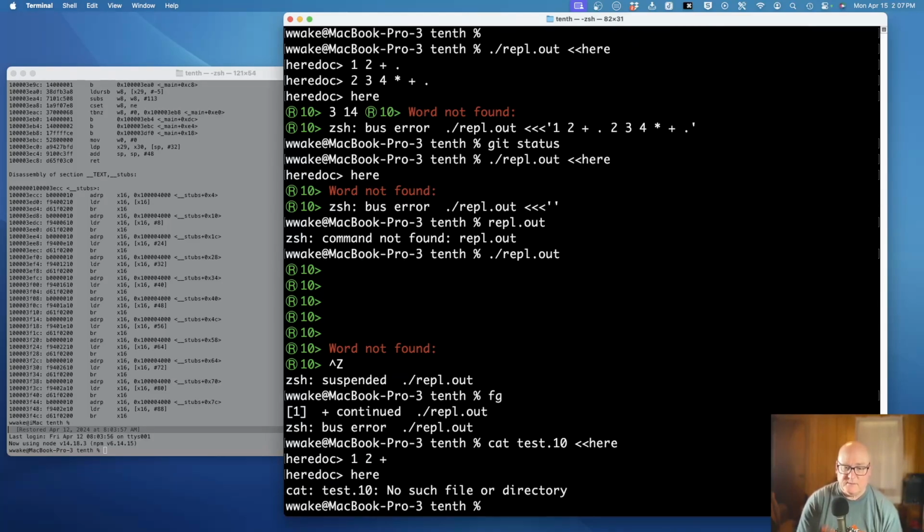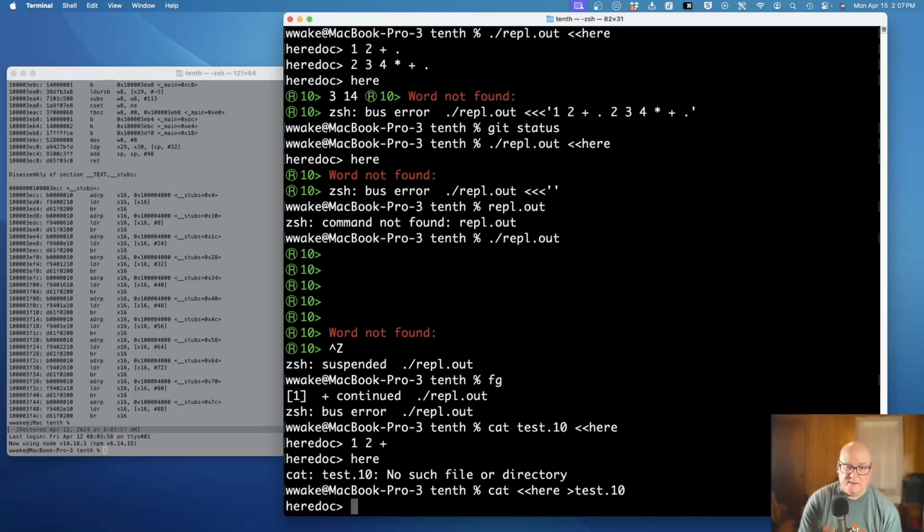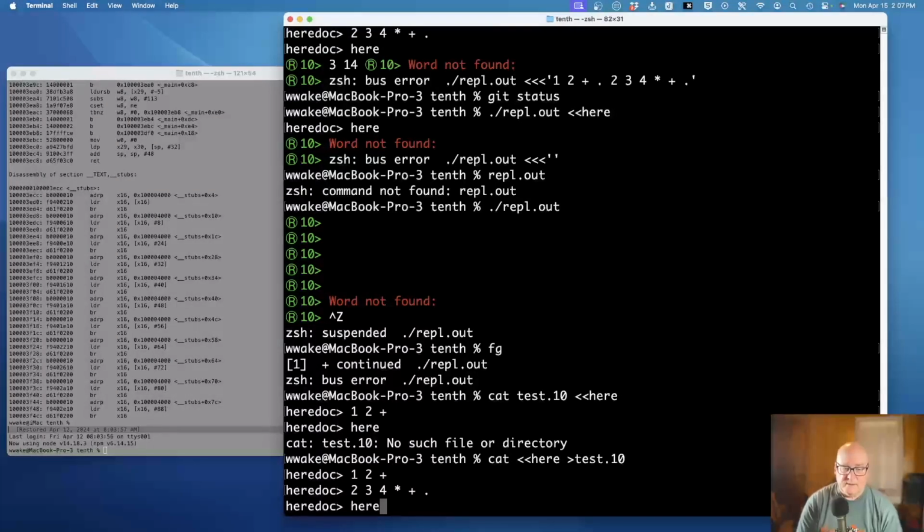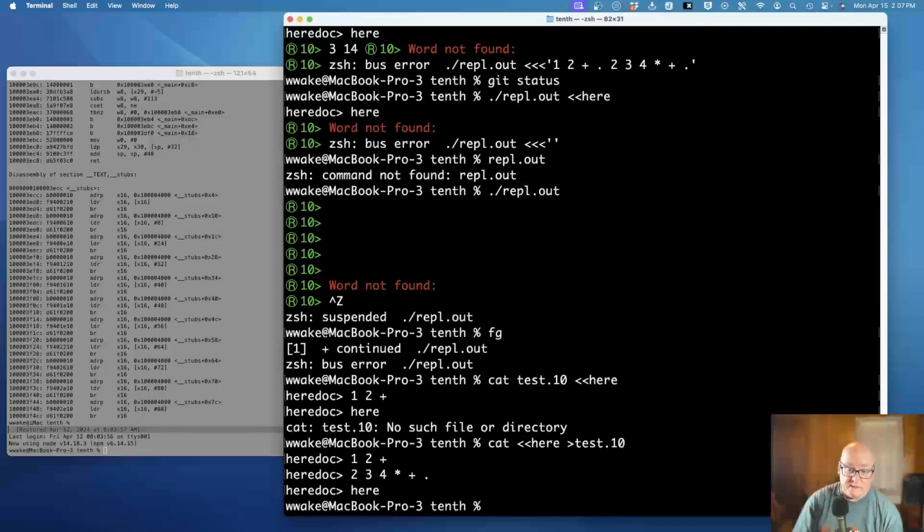Whoops. Cat input here greater than test.10. 1, 2 plus 2, 3, 4 times plus dot here. Okay, so that should only print 14. But let's dump this thing. OD minus C is octal dump with characters. And I think I can do both. Get hex 2 of test.10.